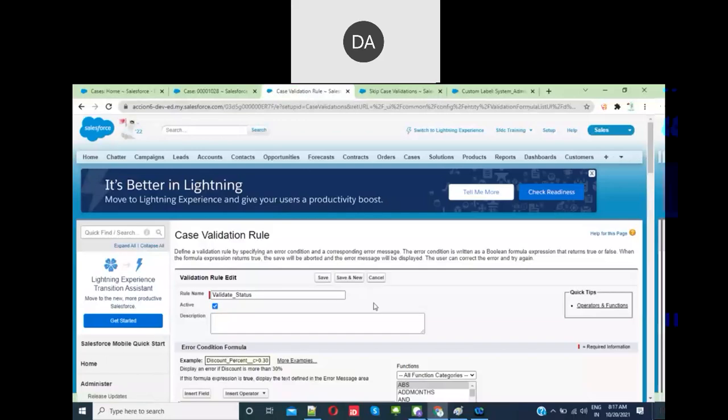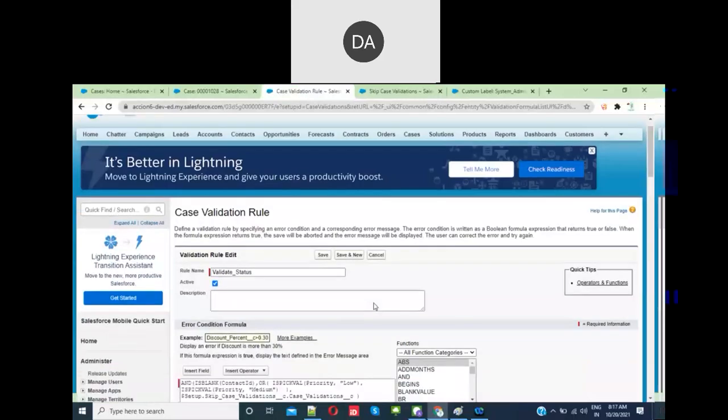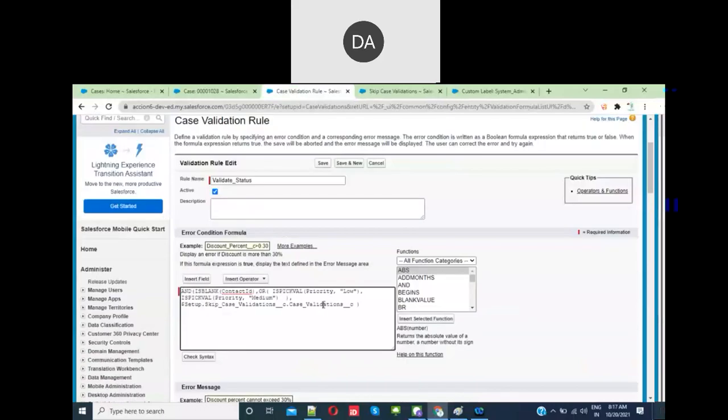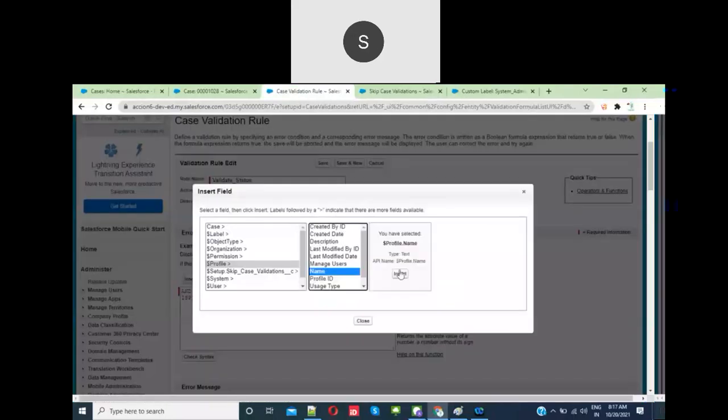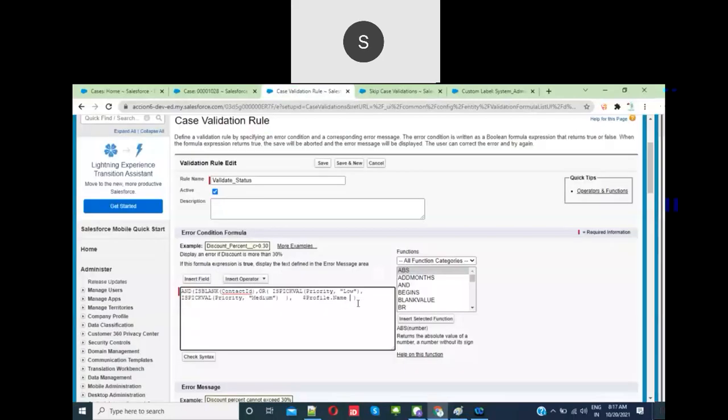See, you are using profile not equals to system administrator, right? What you are using is the profile name. Just use profile name not equals to system administrator. So this is what you were using, right? For other users, it has to fire.